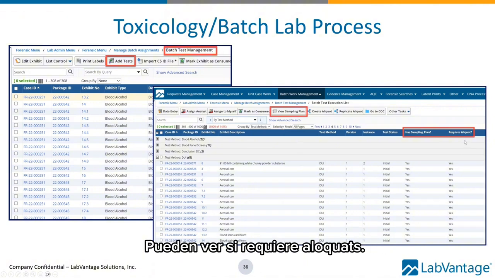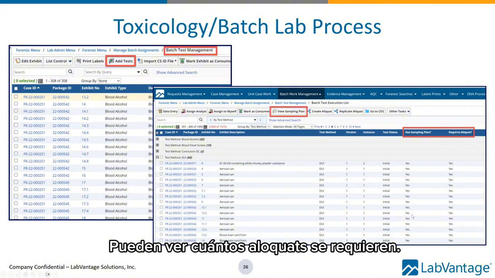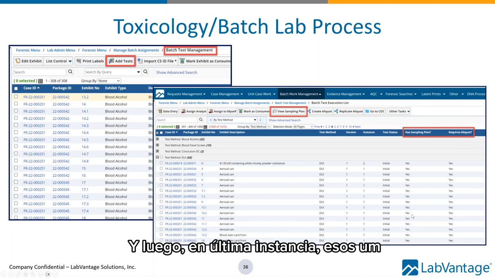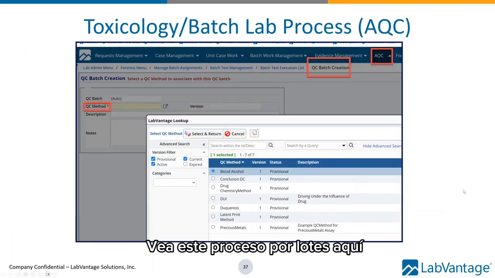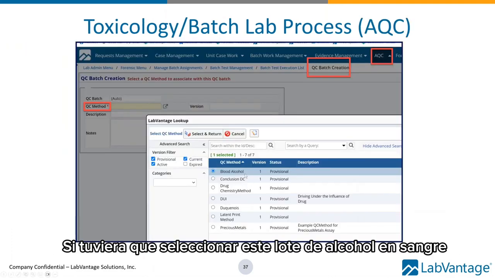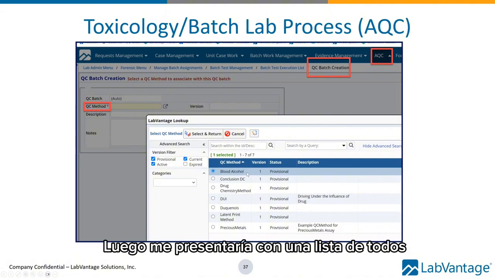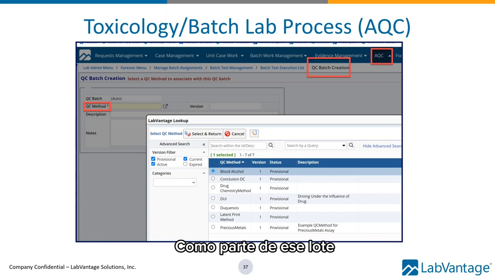They can see if it requires aliquots. They can see how many aliquots are required. And then ultimately, those samples can be batched and run on the instrument. See this batch process here. If I were to select this blood alcohol batch, it would then present me with a list of all samples that require blood alcohol, and I can select the ones that I want to run as part of that batch.